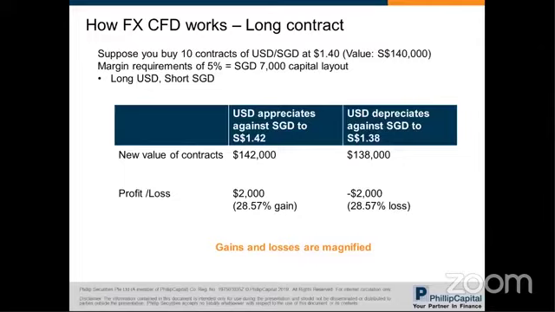Assuming that you enter at $1.40, and based on our margin requirement of 5%, this means that you just have to put in $7,000 Singapore dollars to enter this position. If we take into account the different scenarios, if on one hand your analysis is correct and the USD appreciates against SGD, then your contract value will now be at 142,000, and this means that your profit will be $2,000.